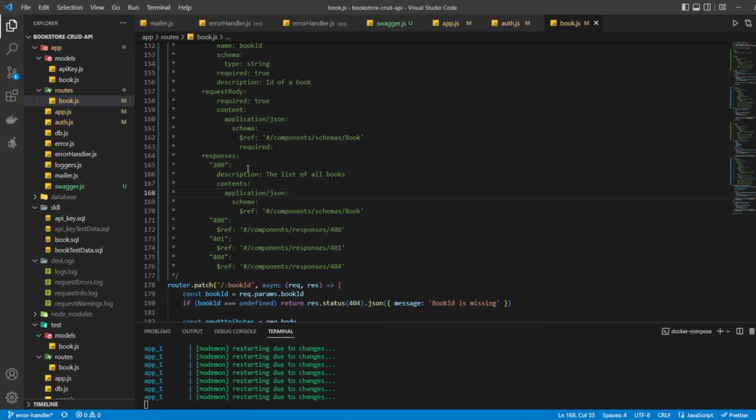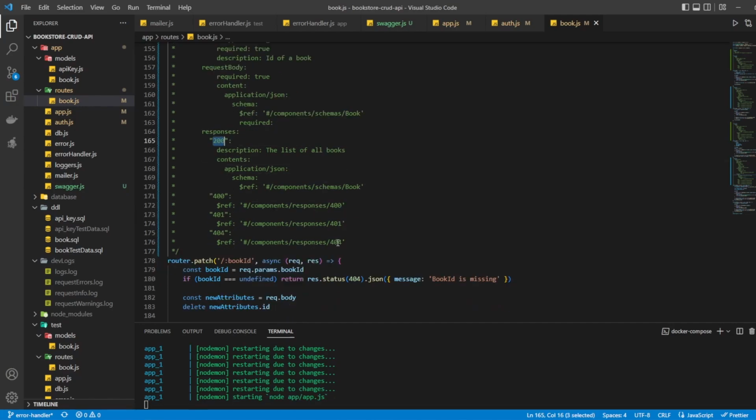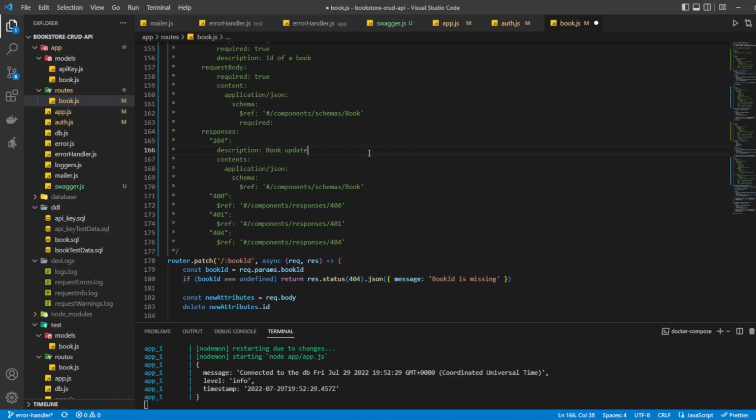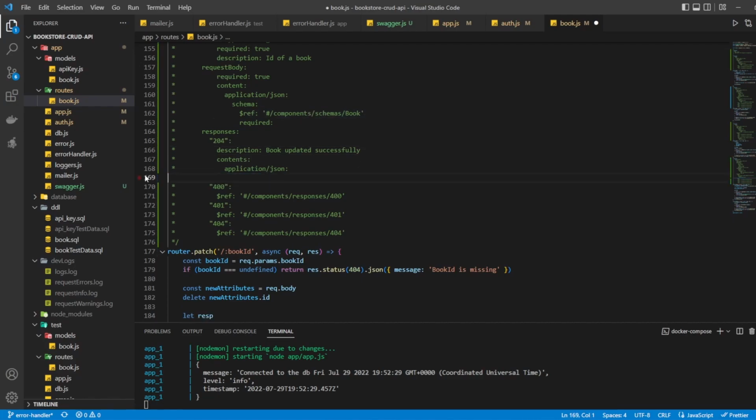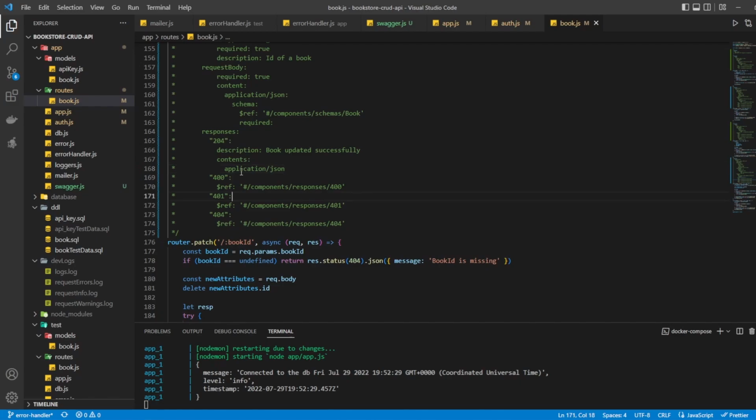And now for the responses, we can certainly get a 401. We can also get a 404, I believe, if the book doesn't exist, but we can't get a 200. We can get a 204. So if we update everything and everything went smooth, we get a 204. And this means that the book updated successfully. And the contents are application/json, however, we are not getting a book as a schema anymore. We are just getting a message that a book has been updated.